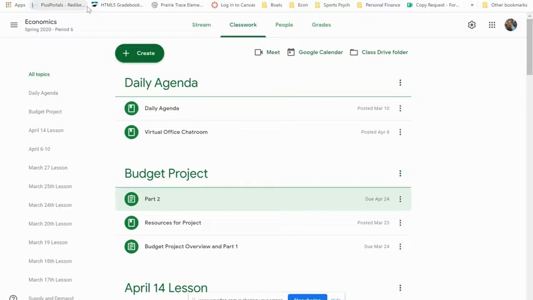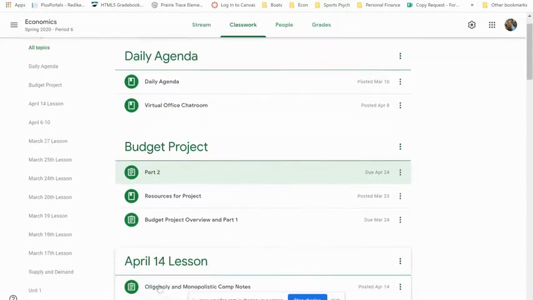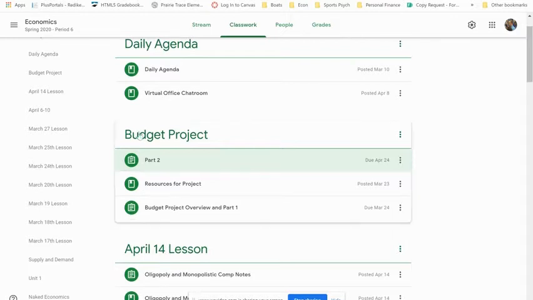Speaking of where to look and go, for both period 5 and 6, I wanted you guys to know that I moved up our budget project topic or title section up in our classroom feed under our classwork tab. Your daily agenda will always be your number one thing, and then your budget project will be number 2, and then the daily lesson will fall under here. So for both periods 5 and 6, budget project has been moved up, so you're not trying to scroll through and find it. What we're going to be focusing on is part 2.